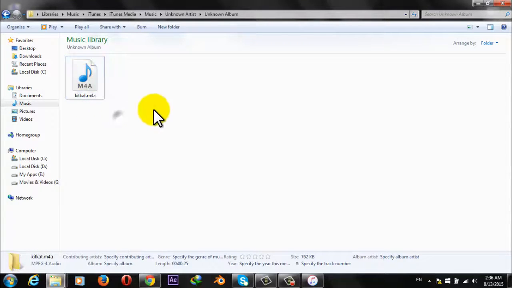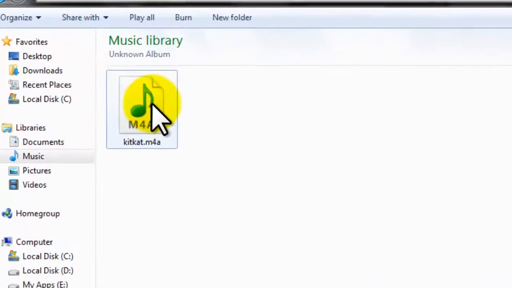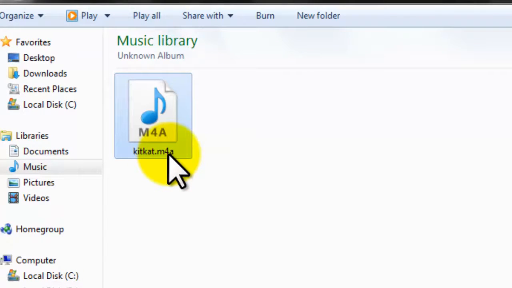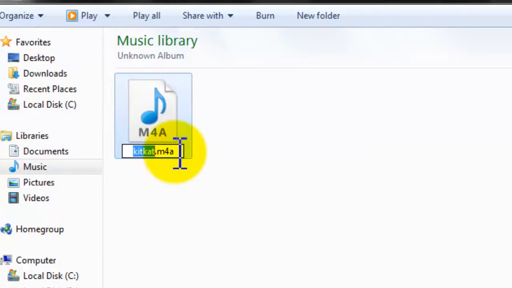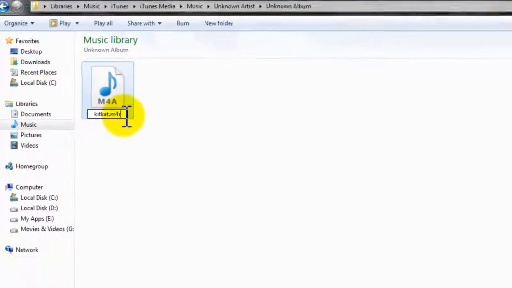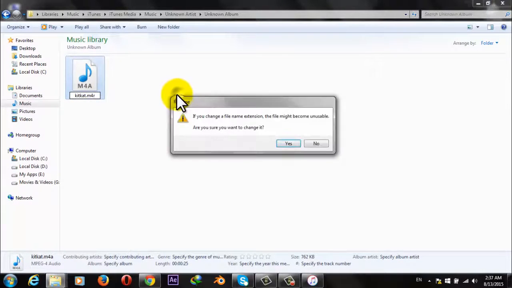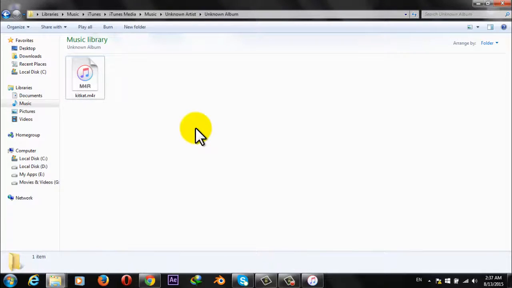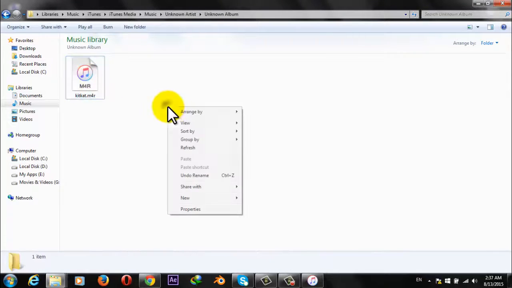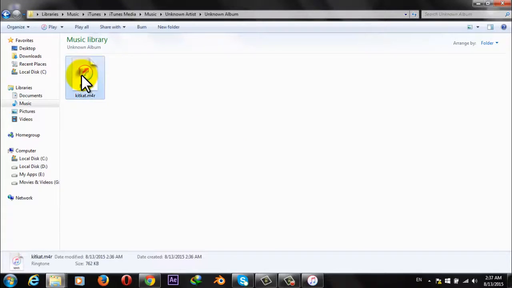And now this is not ringtone yet. All you have to do is change the name. Right click on it and click on rename. After that, change the very last letter from A to R. Change it to R. After that, click on somewhere and now click on yes. And now your song turned into a ringtone.